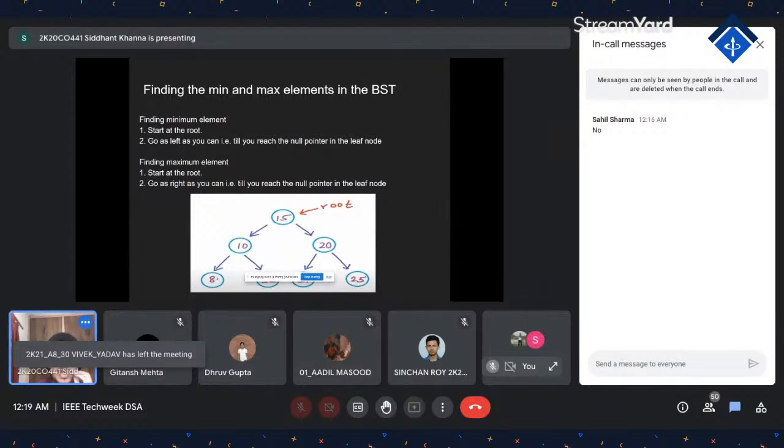Similarly, if we want to find the maximum element, we'll move as right as we can. We'll start at the root, and this root can also be the maximum element if it doesn't have a right subtree, but it does, so we move right. Similarly, 20 also has a right subtree, so we move right again. 25 doesn't have a right subtree, so 25 is the maximum element of this tree.